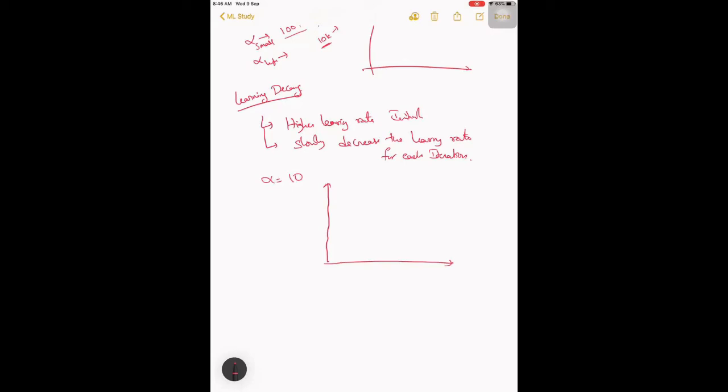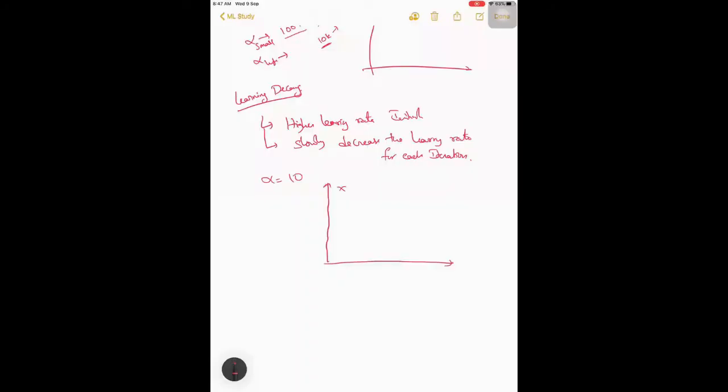Just for, let's say, you are given a very high value. So from here we are trying to initially keep a higher learning rate. Initially, let's say it is a higher learning rate, right? So let me draw this graph where initially we are here, and next iteration we are here, and next iteration we are here, because it is a higher learning rate, right?